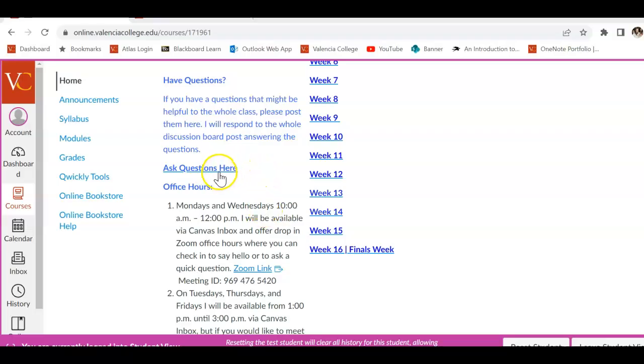There's a space for if you have a general question that you think might be applicable to all people in the course, you can go to the Ask Questions Here discussion board and you will be able to reach me and I will answer your question in that discussion board so everyone can see it. You would not want to post personal questions here, but this would be a great space for you to use if you have something that you think everyone might be confused about or might have a question about.